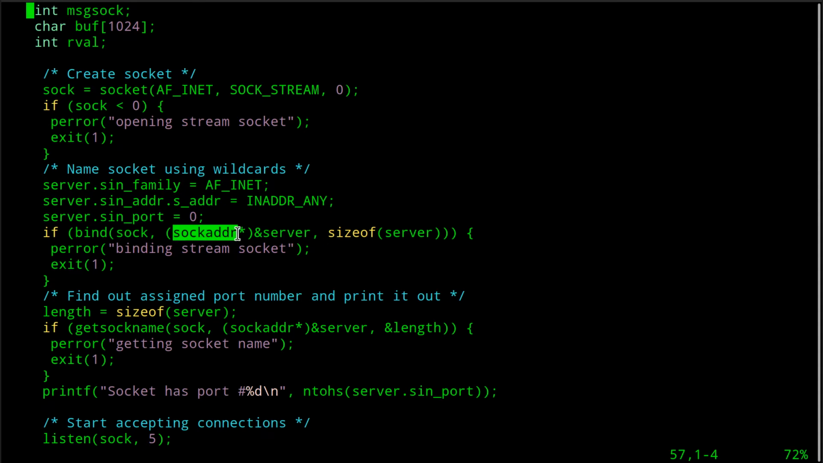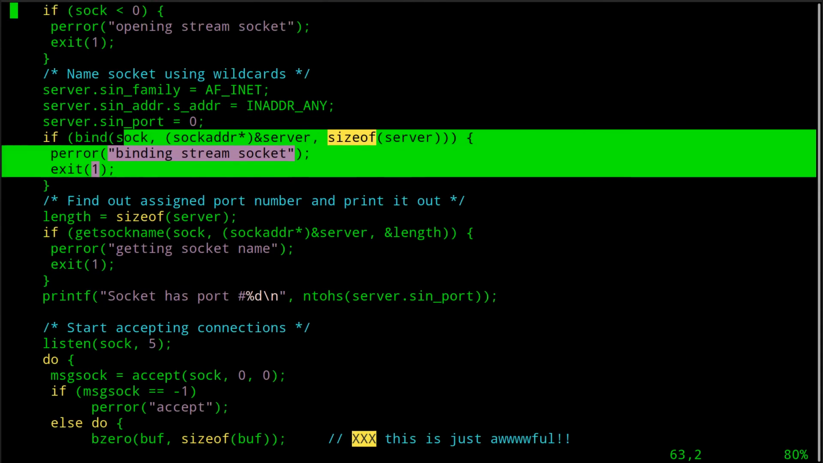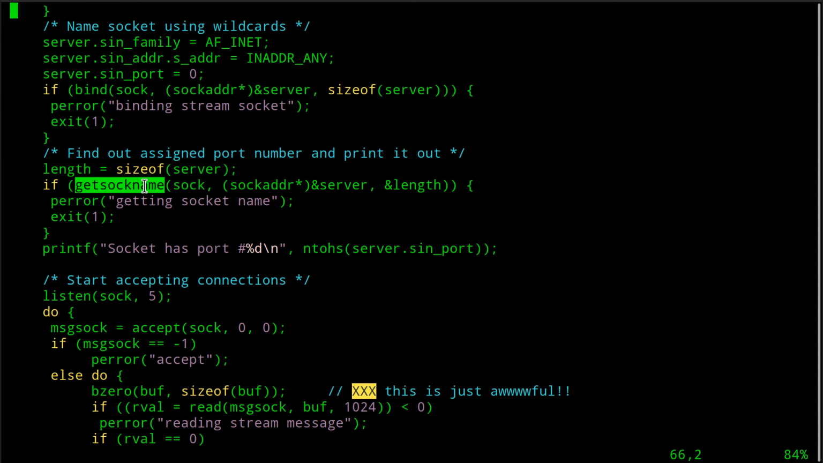And again, we have to cast this because we don't have polymorphic data types. The bind, if it succeeds, will return a value of 0. If it returns a non-zero value, it will have failed, and we do the usual error and exit out of the code like this, all right? So let's look and see what happens now. Here's the get sock name. We saw it in the narrative earlier.